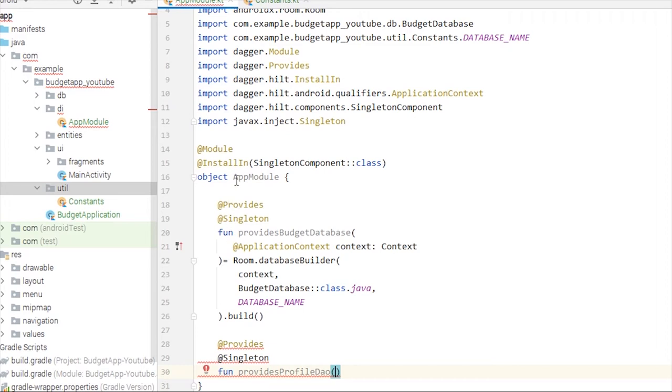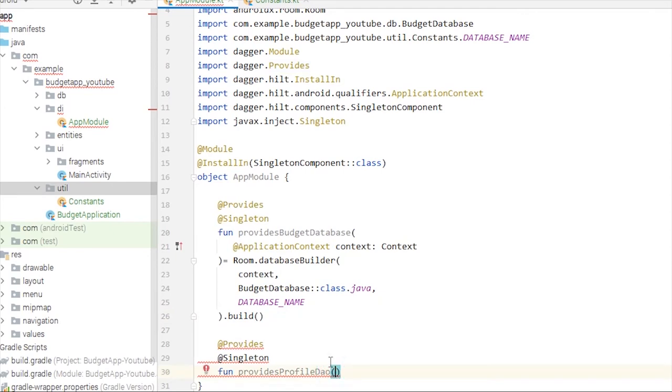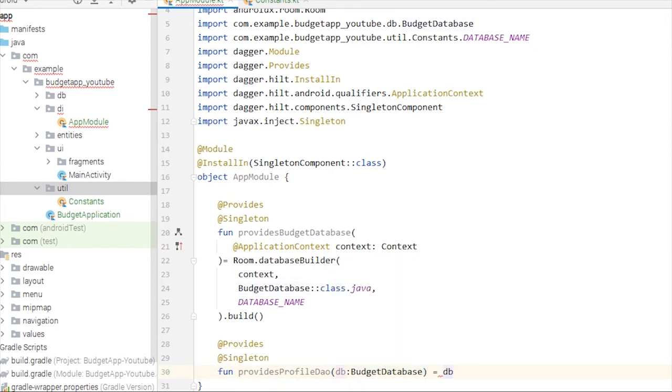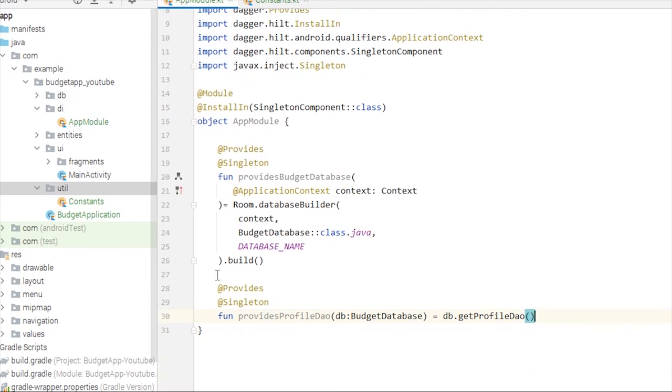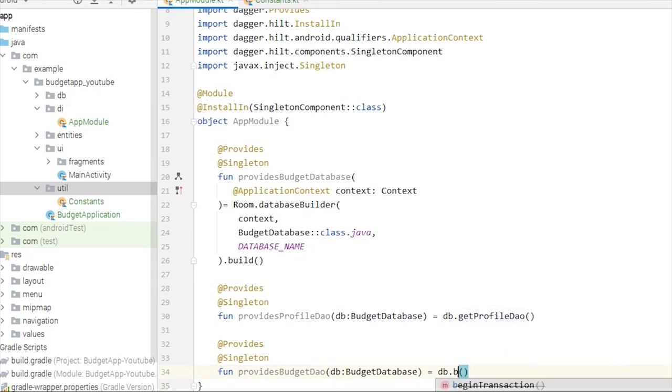So it will check the app module. Okay, let's see if we have a function that provides the database. So if we look into this function, it will say yes, we have already a function that provides the database. So it will directly use that function here. So db of type BudgetDatabase, and it will be equal to db.getProfileDAO, which we have already made as an abstract function inside the BudgetDatabase class. So the same way we can create a function to provide the budget DAO as well. Let me change the function name, get budget DAO.